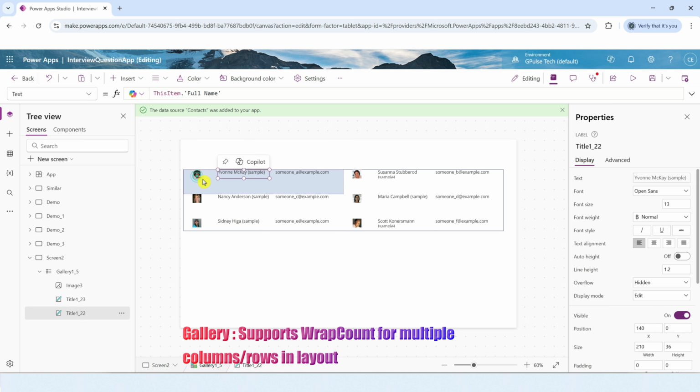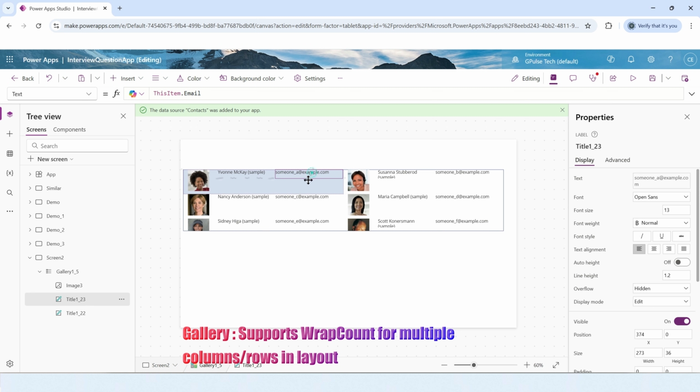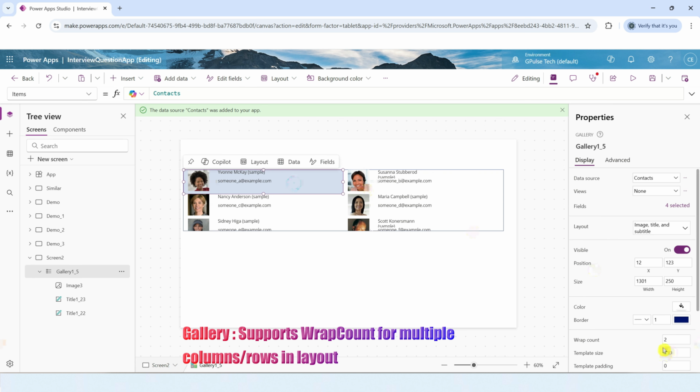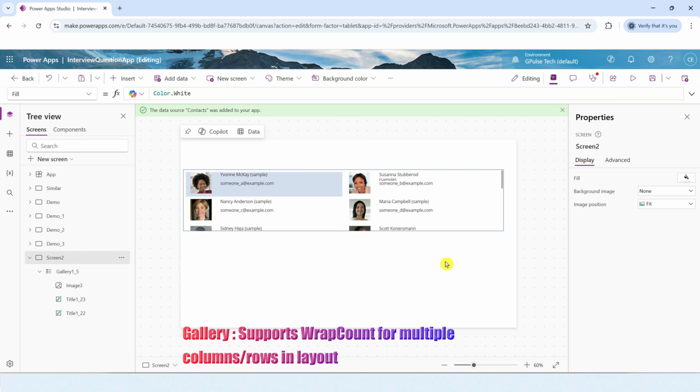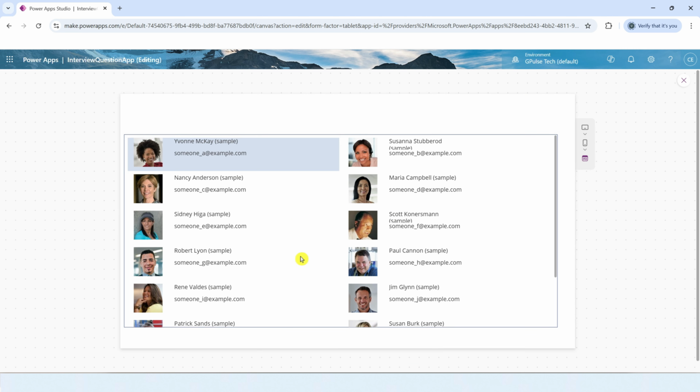So I'll just increase the size of this image and I'll move this email to below this. Okay, so let me add some padding over here and increase its size. So if you run it, you can see with the help of wrap count property, we have changed this to grid style layout, but this option is not available in data table. Okay, so that's the use of wrap count property.